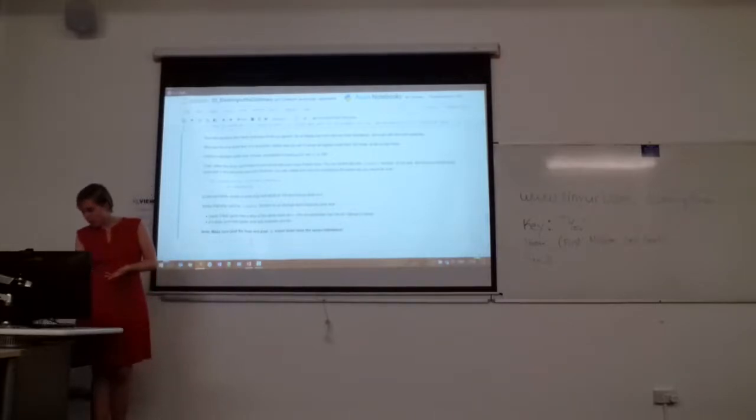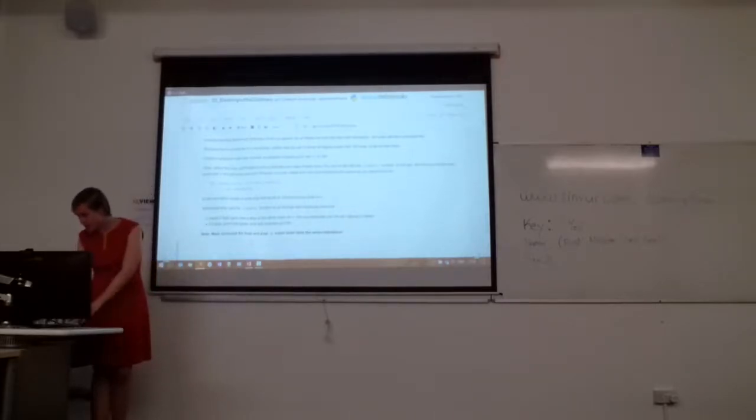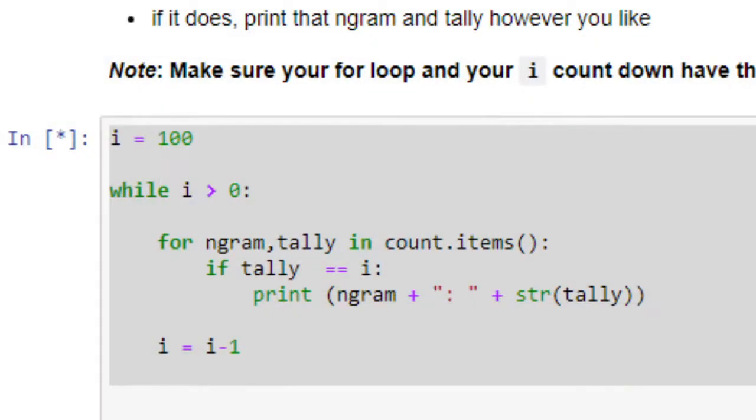First, let's create the skeleton of our while loop. We begin with the iterator, i equals 100. Now remember, we're starting at 100 and counting down to 0. Then we create the skeleton of our while loop: while i is greater than 0, counting down to 0. And then at the bottom, i equals i minus 1. So every time it goes through the loop, it subtracts 1 from i: 99, 98, and so on.